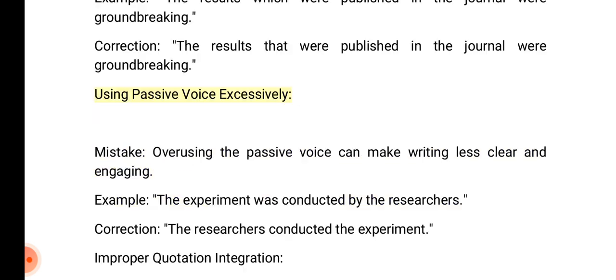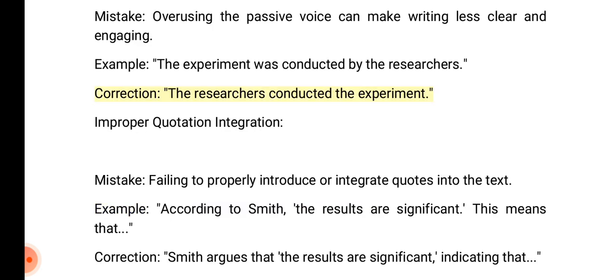Using passive voice excessively. Mistake: overusing the passive voice can make writing less clear and engaging. Example: The experiment was conducted by the researchers. Correction: The researchers conducted the experiment.